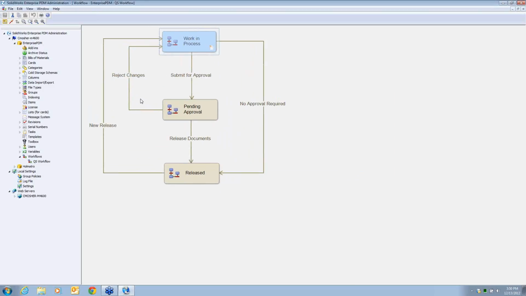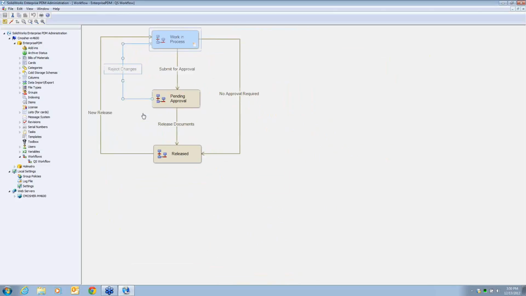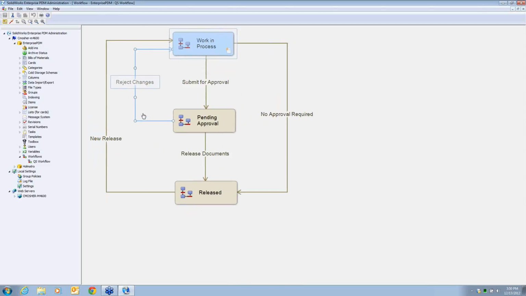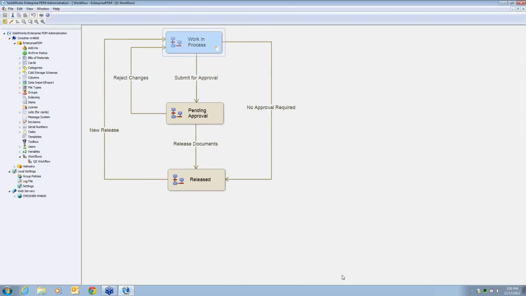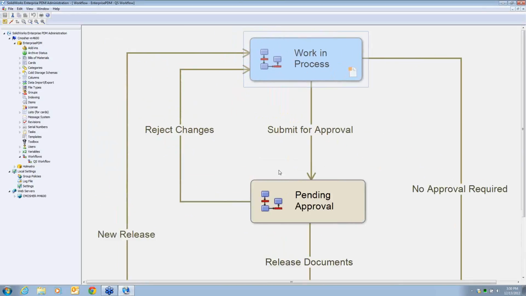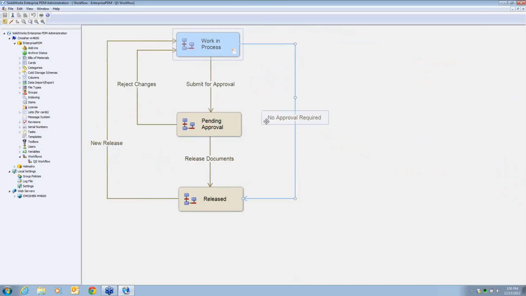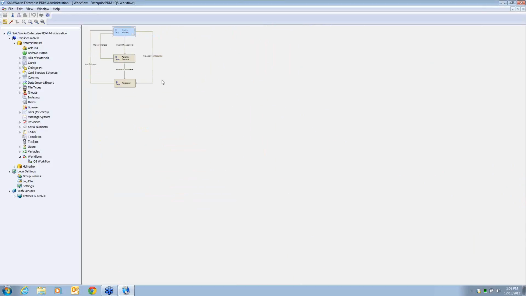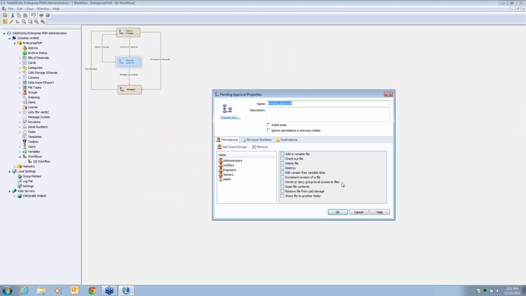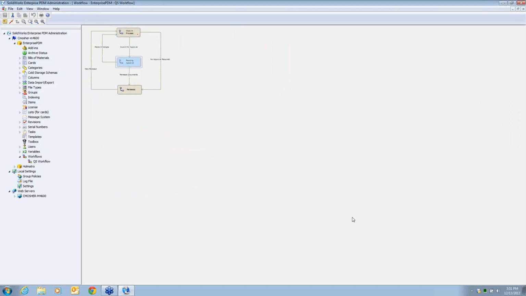The other thing we've introduced is the ability to zoom in and out. That was something that was asked for a lot. People, as they got more complex workflow processes, got tired of having to pan to the left, pan to the right, pan up, down to see it. This allows you to actually zoom out and get an overall view of the flow that you're working with.